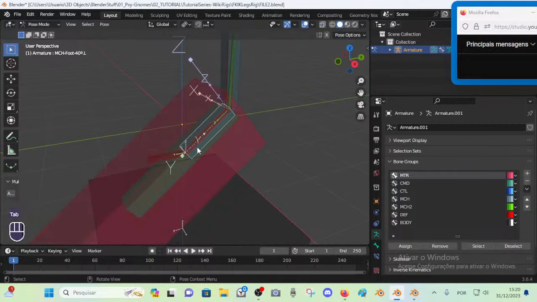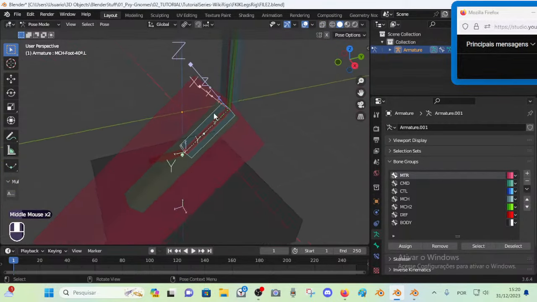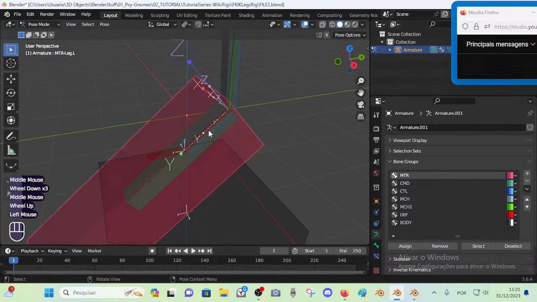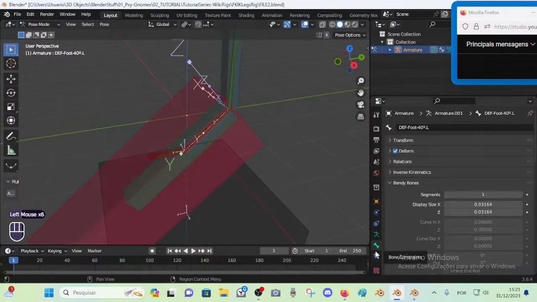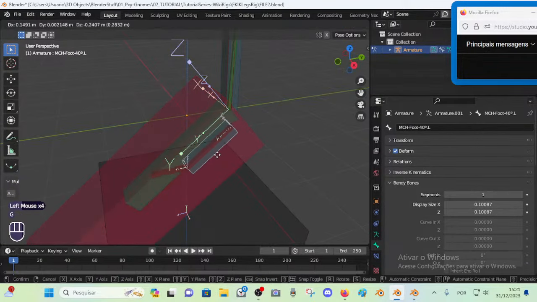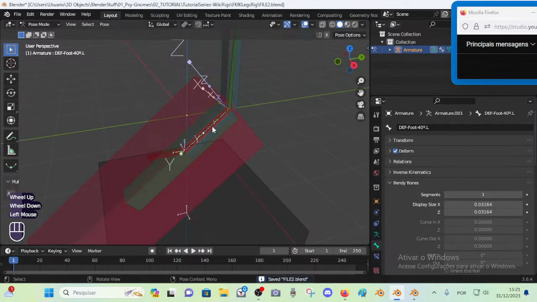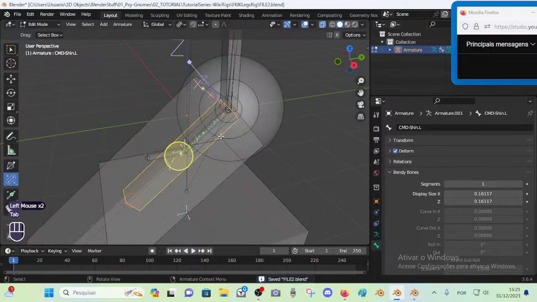So it has the same bone length, the same orientation, the same positioning, and it will be not only parented. I think it will have a copy transform bone constraint besides, and then this one needs to be parented. This is parenting, right? So this controls the foot, but the foot itself can be controlled. This is okay. So let's create the advanced foot rig now.